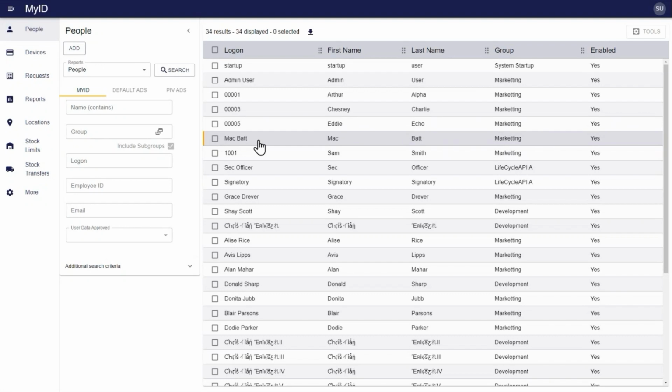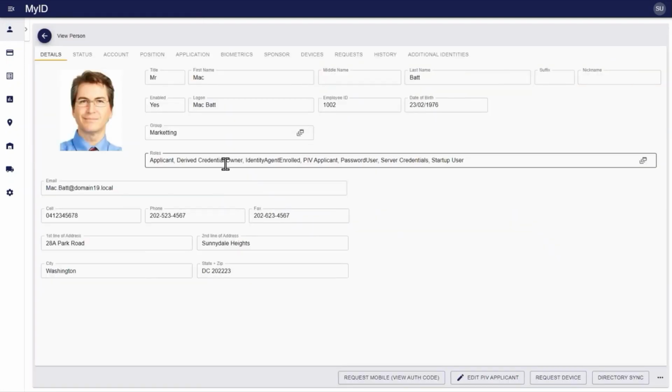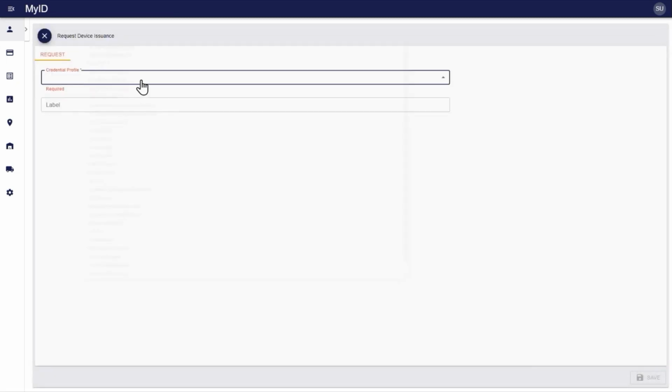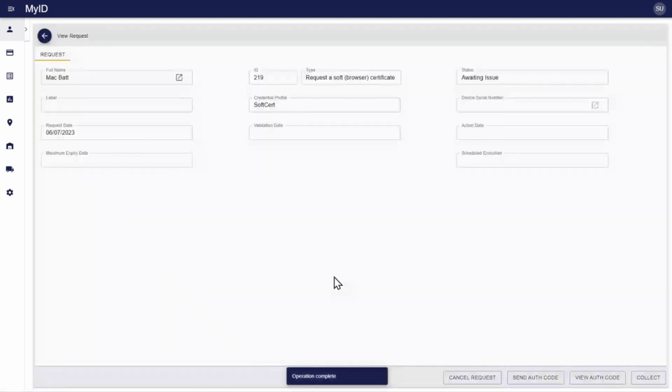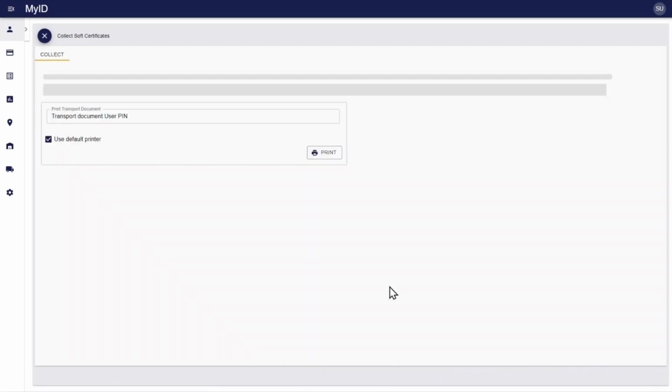We'll take MacBat. We look at their account. It's worth paying attention to the address here. We'll see that come up later, Park Road, Sunnydale Heights. And we'll click Request Device. And here we'll pick the soft cert credential profile. And now we see the request for that credential profile when it was made, and the operator I'm logged in with has permissions to collect it.